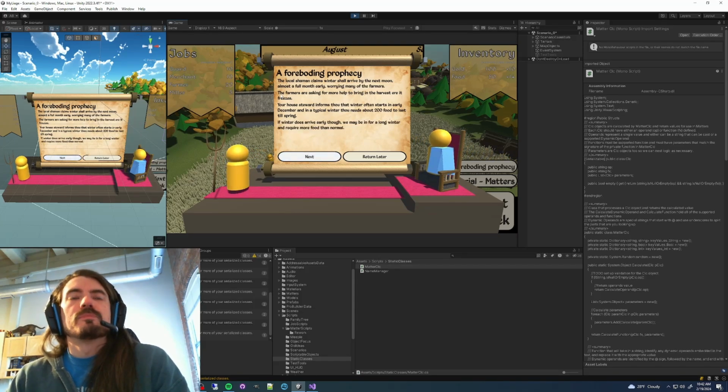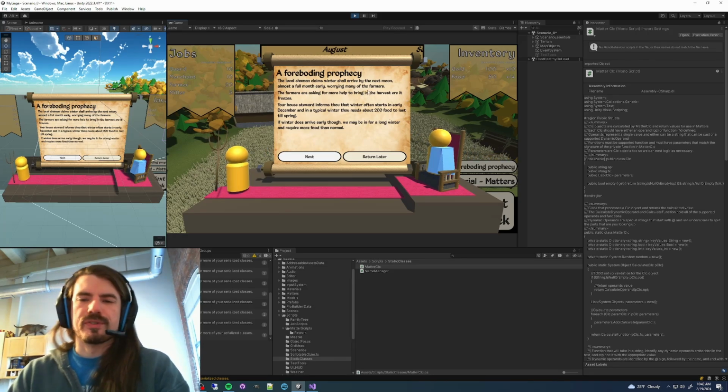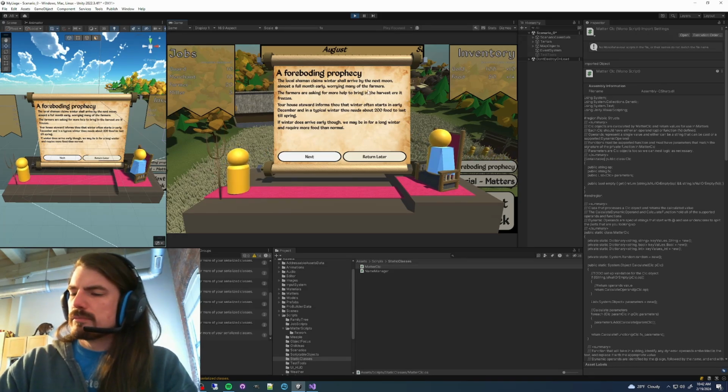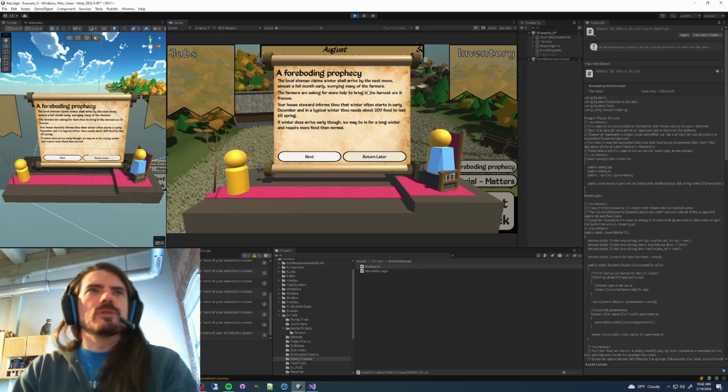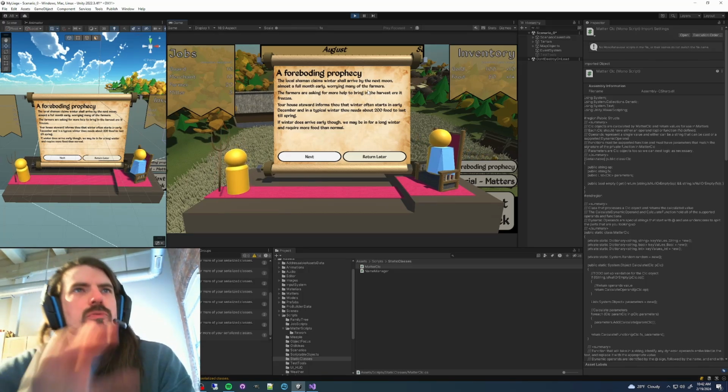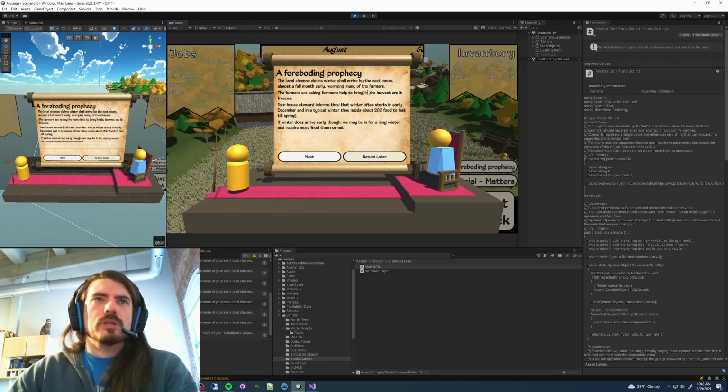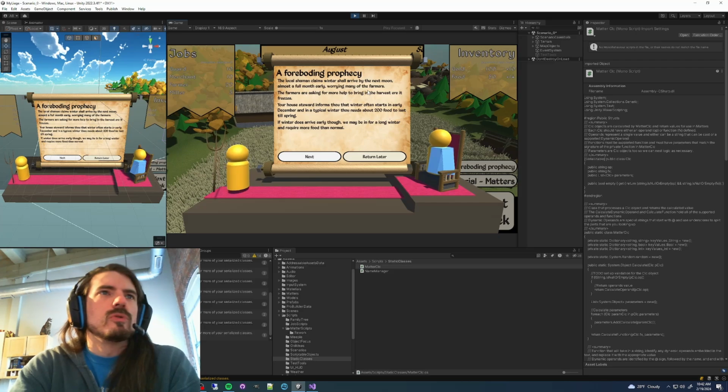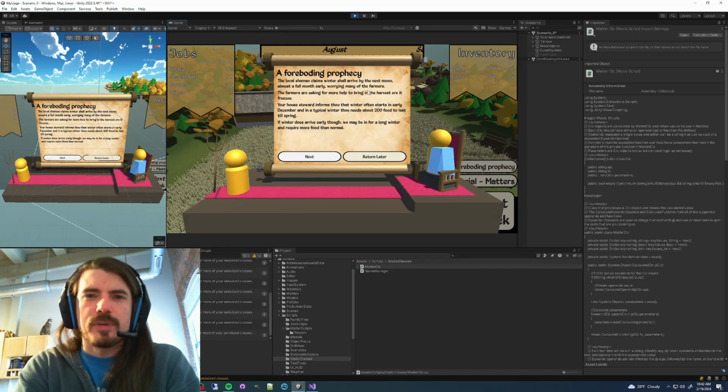But for example, and this is the one we're going to work with today as our test case. This line: the farmers are asking for more help to bring in the harvest ere it freezes. That's third person. We could make it, farmer: Me lord, we need more help to bring in the harvest ere it freezes.